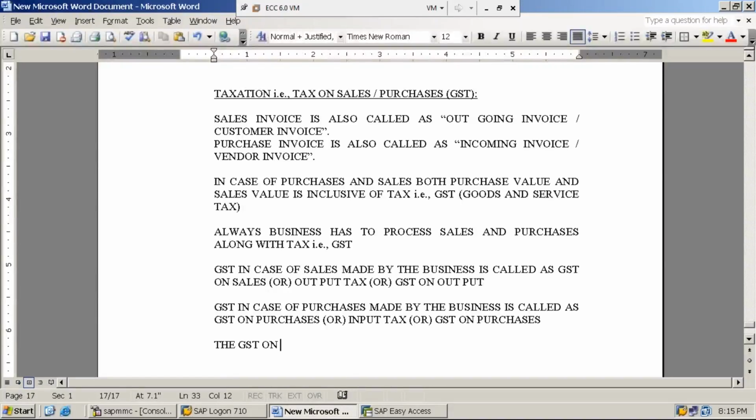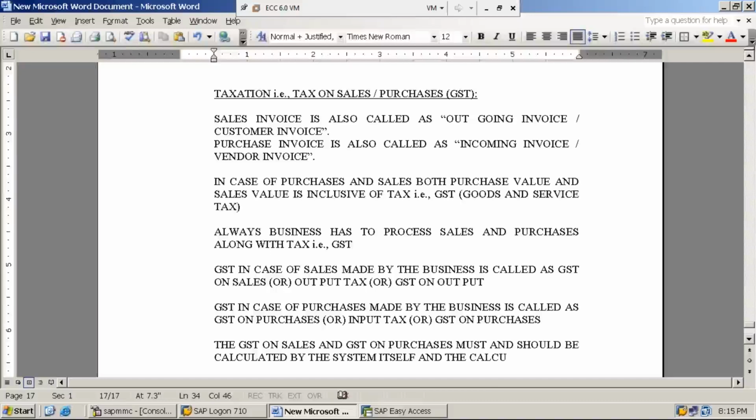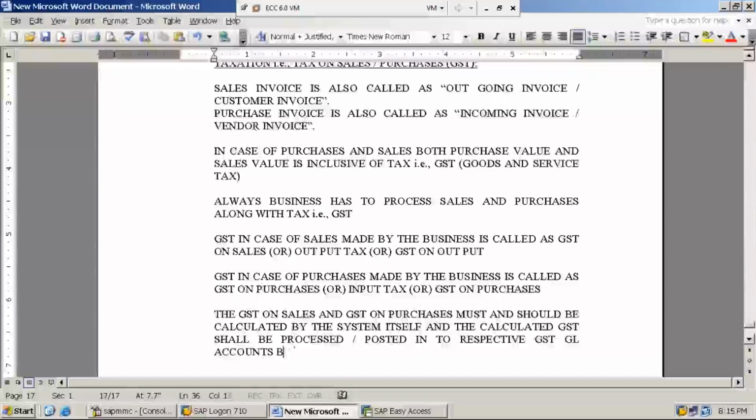The GST on sales and GST on purchases must and should be calculated by the system itself, and the calculated GST shall be processed, posted into the respective GST GL accounts by the system automatically. What I mean to say is, we don't need to calculate tax.